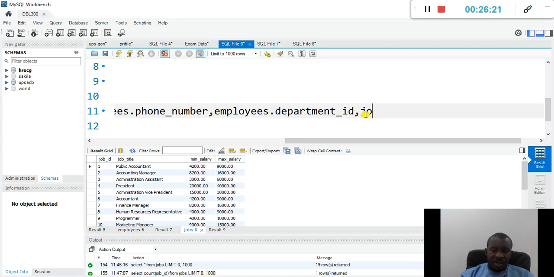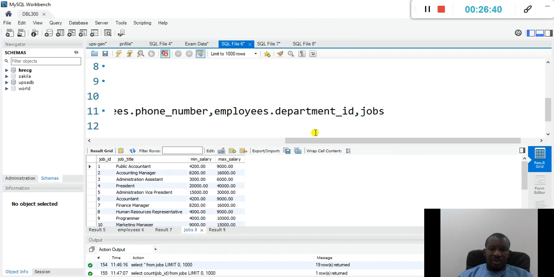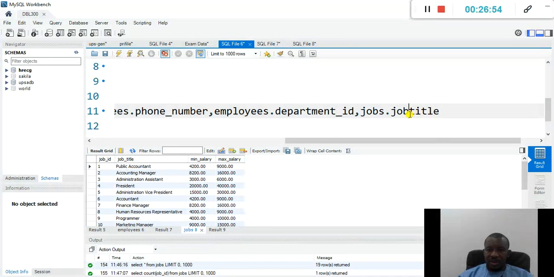So we'll just continue with the jobs. So jobs dot job title. So for the jobs table, the name has an S, so you should take note of that. This is the jobs table. So we have jobs dot job title, and there is an underscore here.